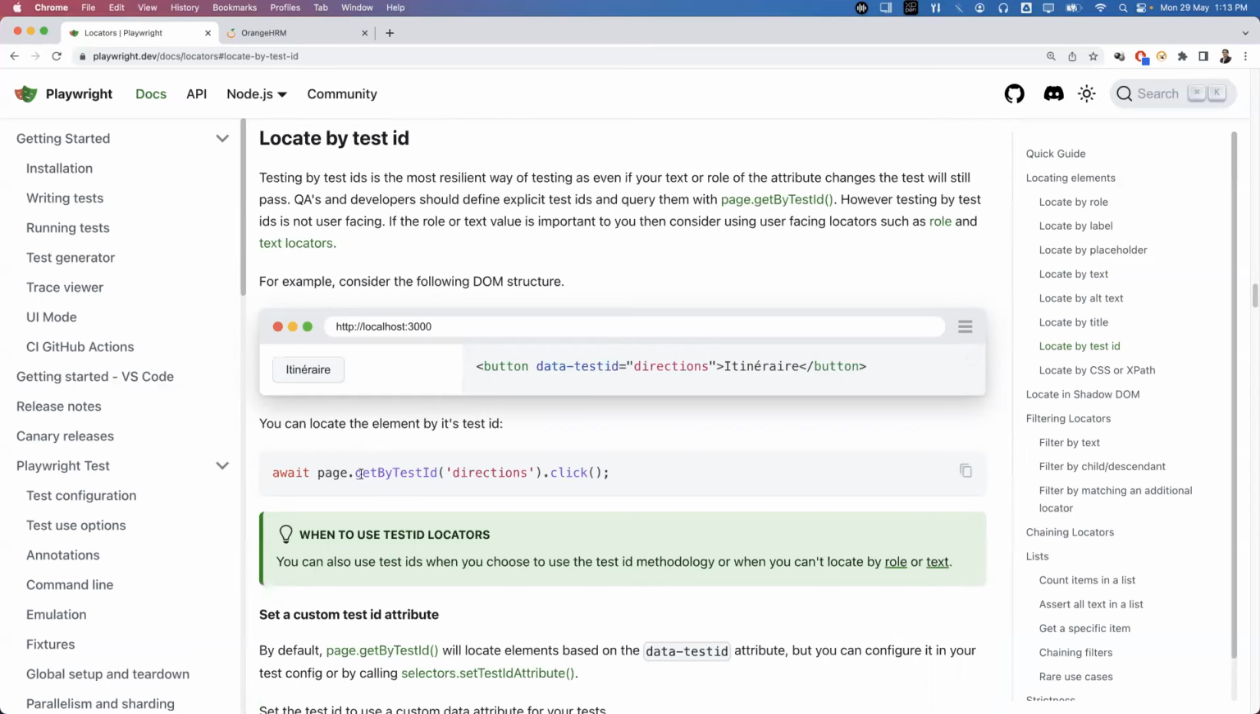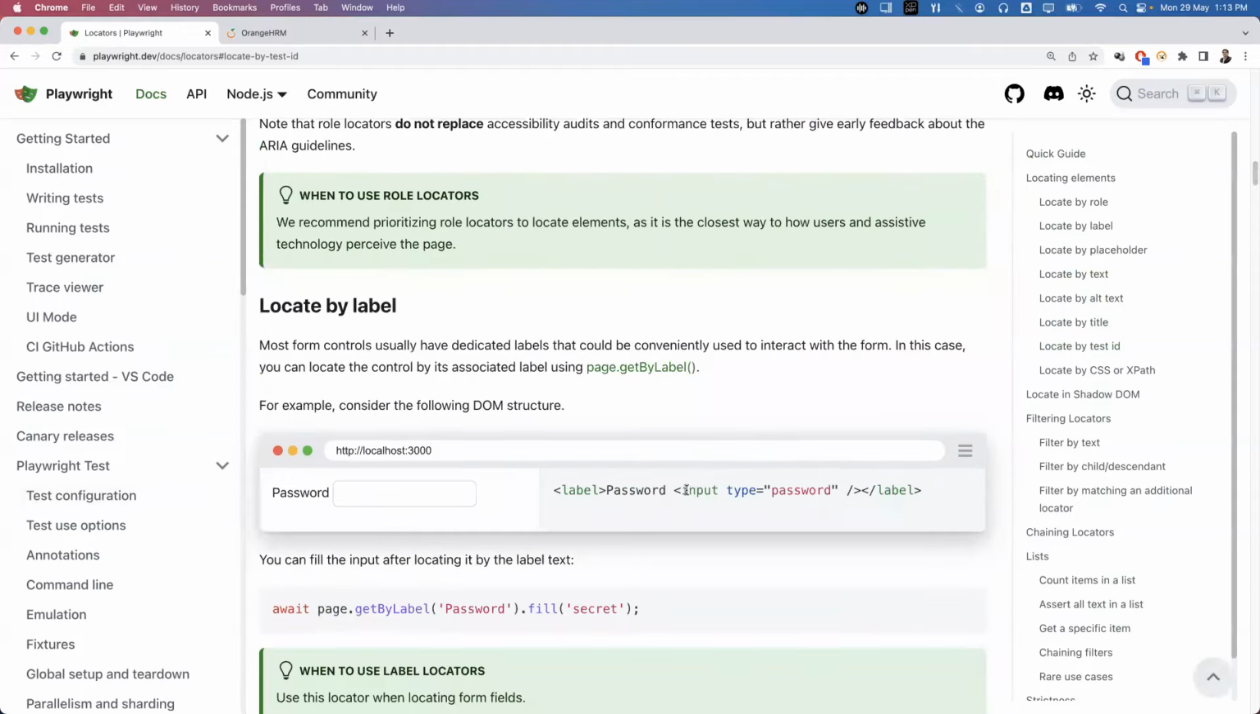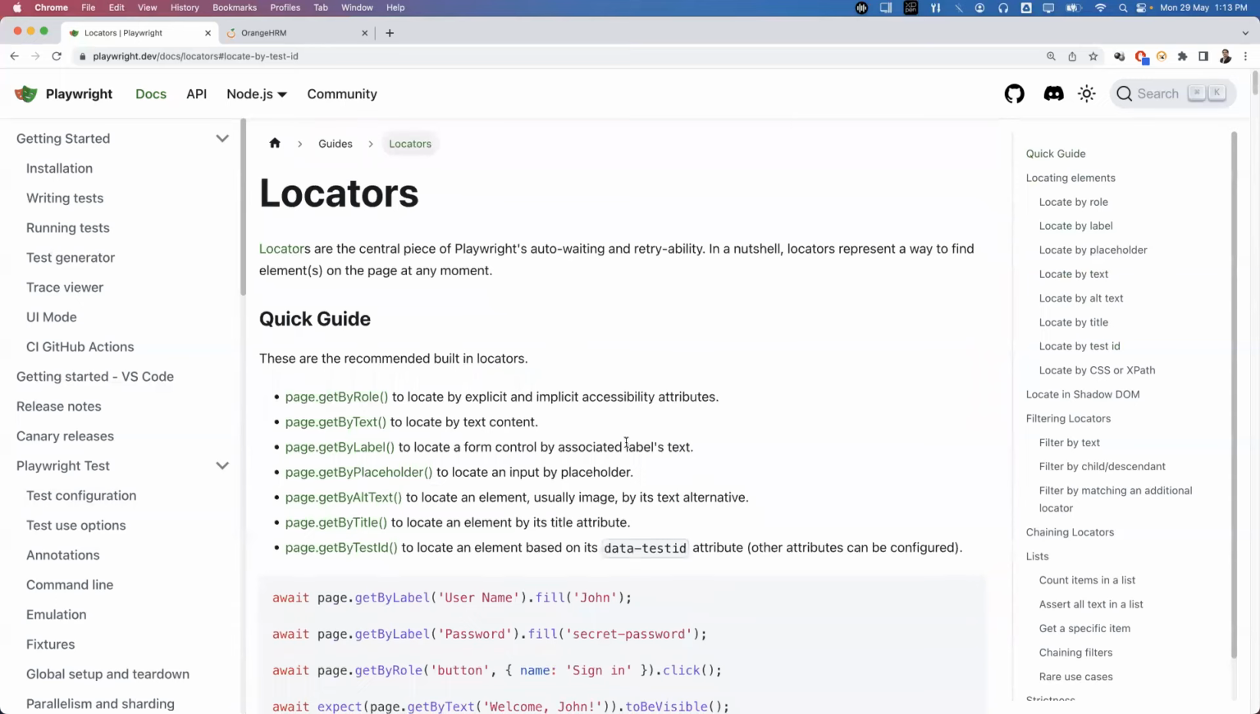If you find this attribute, you can directly call getByTestId. Here you can use only the data-testid attribute value. You cannot use anything else. Then you can perform the click action. This is the example they have given for this particular method, locating by test ID. Okay. So these are the few methods they have provided in their web page.